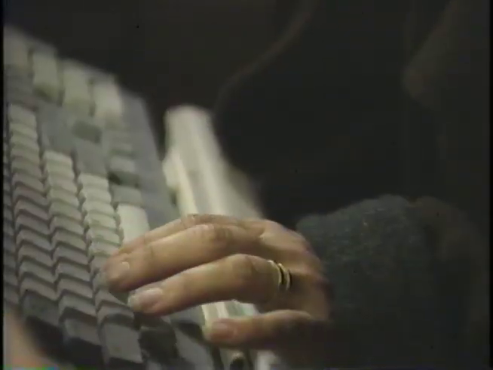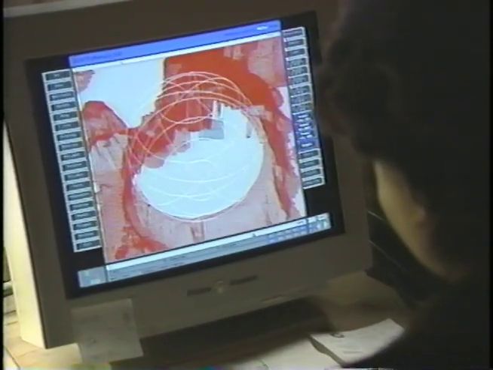Softimage allows us to get what we see in our heads out somewhere so that other people can see it.